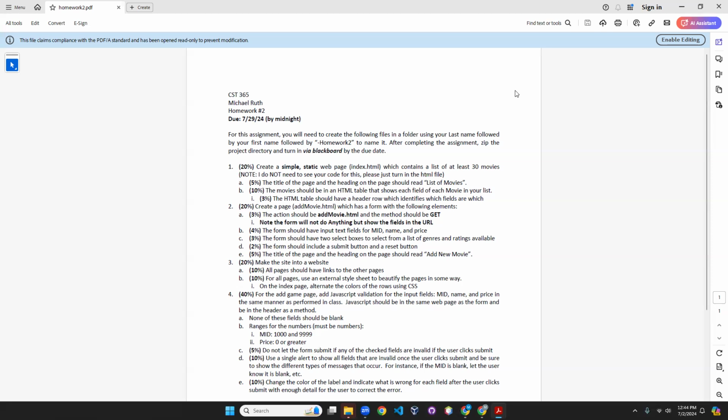If you're following the patterns we use in class, you should not be using an external JavaScript file. Okay? So let's get at it. So the index page is a simple static web page. It does nothing, but contains a list of 30 movies. I do not need to see your code for generating the movies. Just turn in the HTML file.